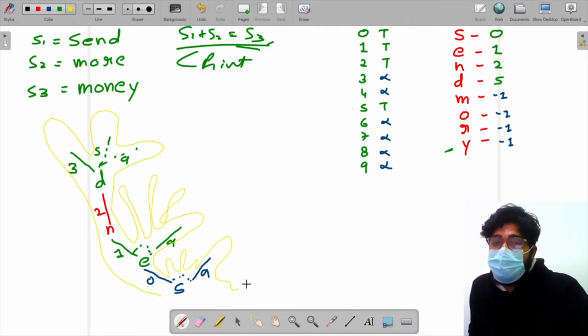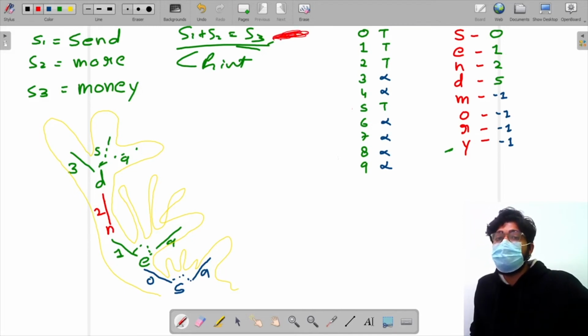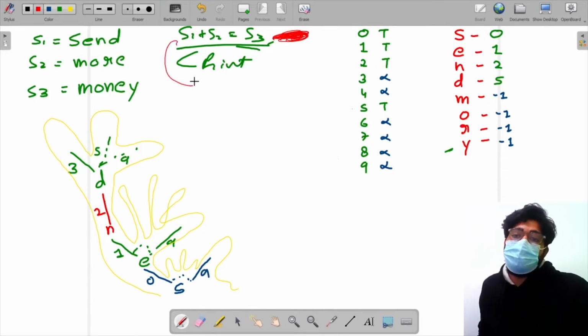And in this way, we will go through every condition, and the condition which is favorable, or I can say which passed this equation, which passed this condition, is our solution, is our answer, that we will predict.